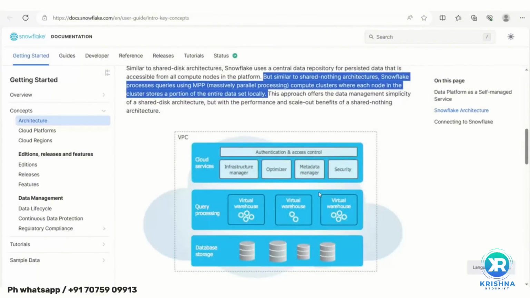That's why they actually ask a definite question: what is Snowflake architecture? Snowflake is based on shared disk and shared nothing architecture. It has three different layers: cloud services layer, query processing layer, and database storage layer. In the database storage layer, all your data will be there, and that is available to all the virtual processors.